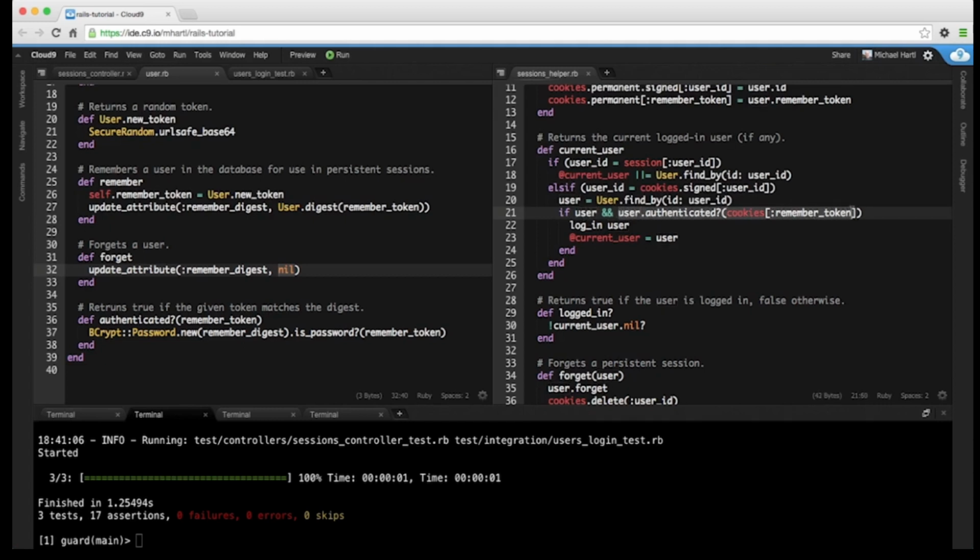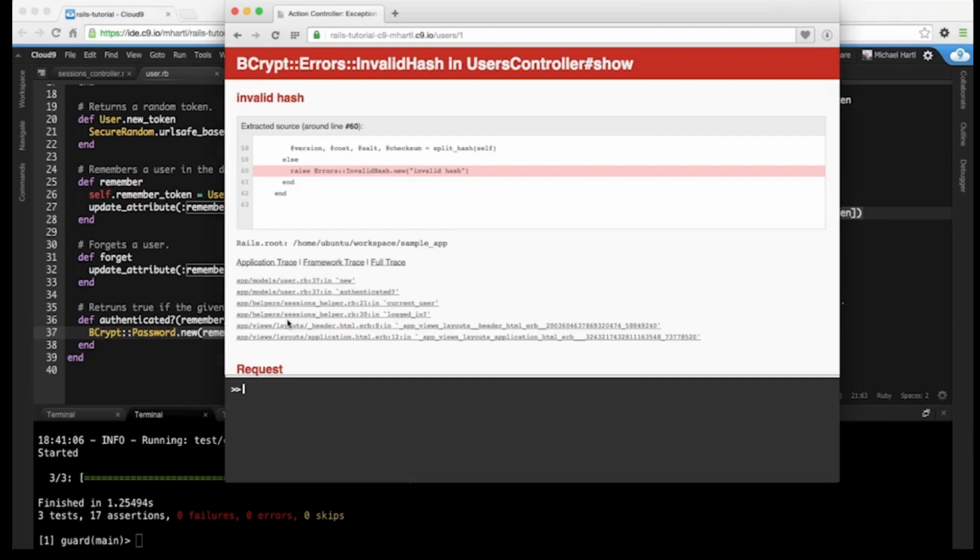And so it's hitting user.authenticated. It's getting to this part of the if statement. That then goes over here and calls this. And that calls BCrypt::Password.new of remember digest. But remember, when we logged out in Chrome, it set the remember digest to nil. So that's what caused this error.